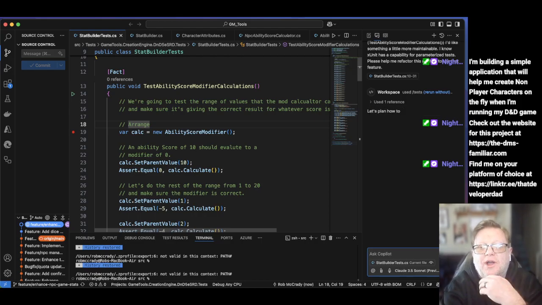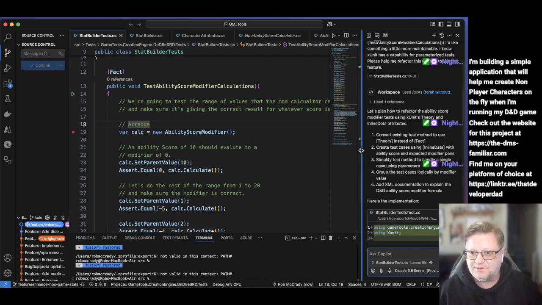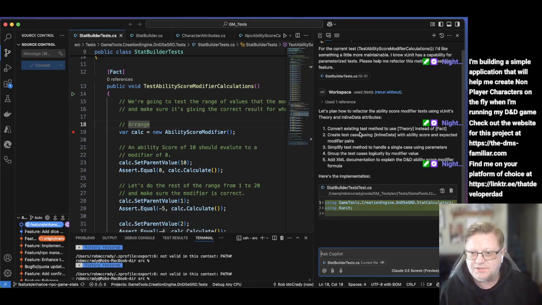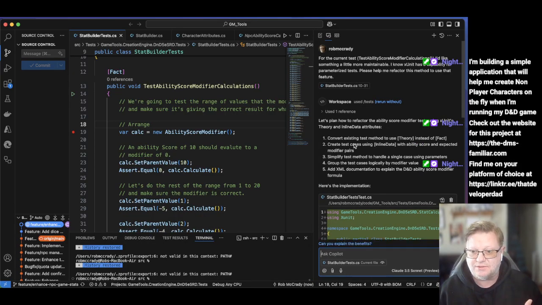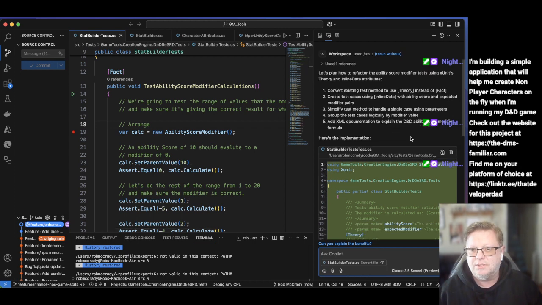And we're going to get Copilot, my buddy Claude, over here, to help me out with this. Okay, convert existing test method, use theory instead of fact. Create test cases using inline data with AbilityScore and expected modifier pairs. Simplify test method to handle a single case using parameters. Group test cases logically by modifier value. Okay.